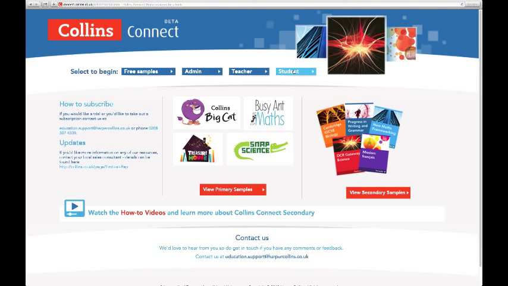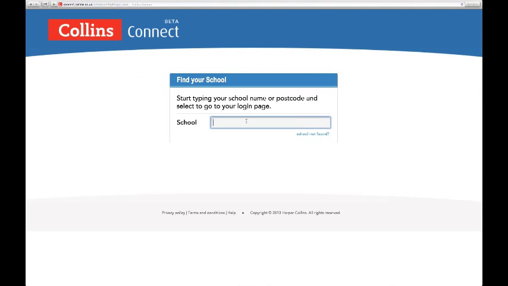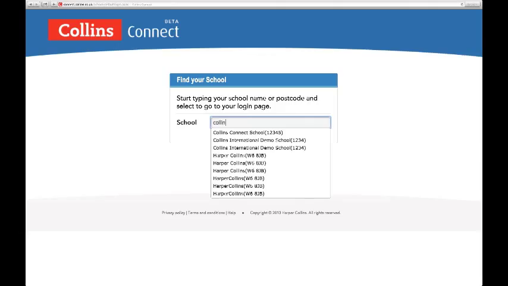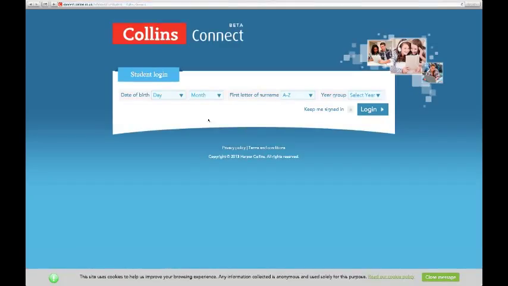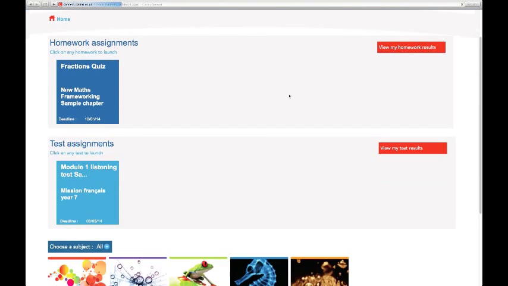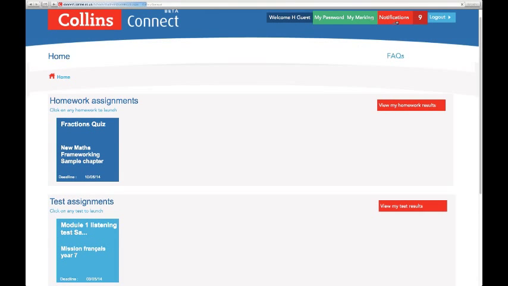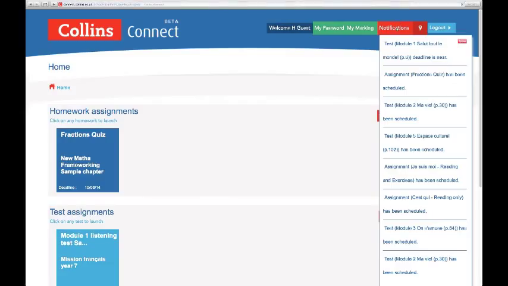Now we'll log in as a student to see how Collins Connect looks from their end. As a student, you first select your school, then simply type in your date of birth, first letter of your surname, and school year. This means students don't have yet another set of usernames and passwords, which are easily forgotten. The student can now see the latest test we have assigned as the most recent item in their in tray. Their notifications in the top right also inform them of what's been assigned and when deadlines are coming up.